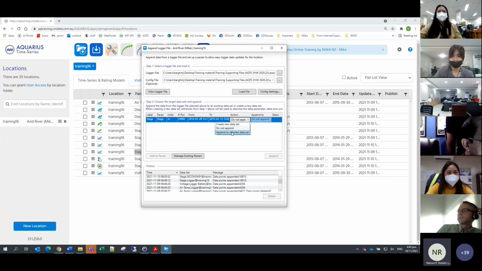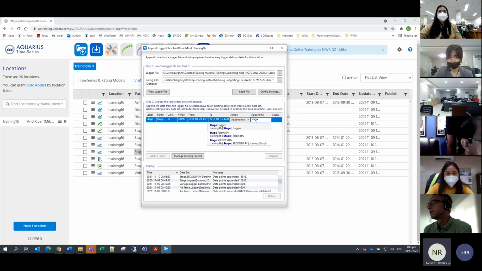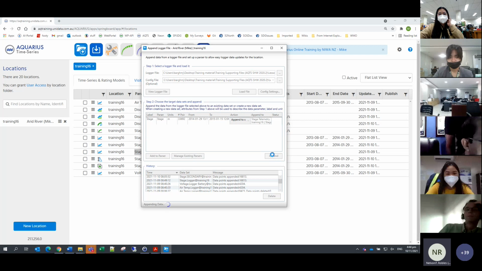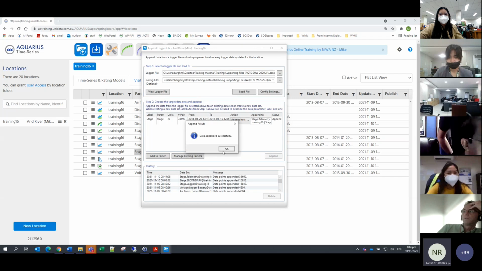So what we're saying is please append this data, and now we're going to put this into the stage.telemetry. So we say that one, and we're going to go append. So it's appended it, which is good.